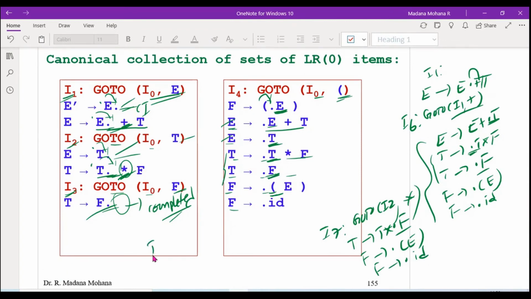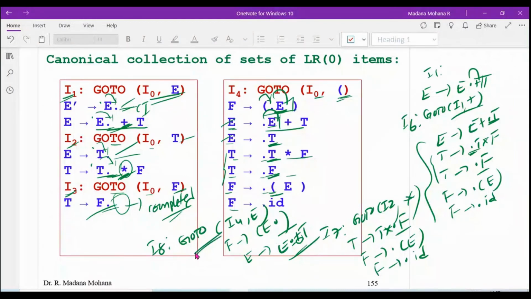For example, let us see I8 from I4. Goto of I4 on E. What will you get? The dot moves after E. Here you will get F derives left parenthesis E dot right parenthesis. After the dot, at the terminal, no new items are there. Then again here, what you will get? E derives E dot plus T. So after the dot terminal, no new items are added. So only these two possibilities are there over E. Further, no new items are added. This is I8.